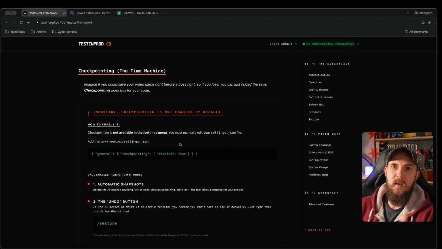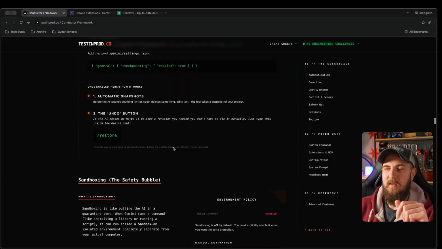But if you're using GitHub and Git like you should be, you don't really need this, because you're making your own snapshots of your code that lives up in the cloud and on your local machine. But if you want to turn checkpointing on, you can, and this will explain how to do it.